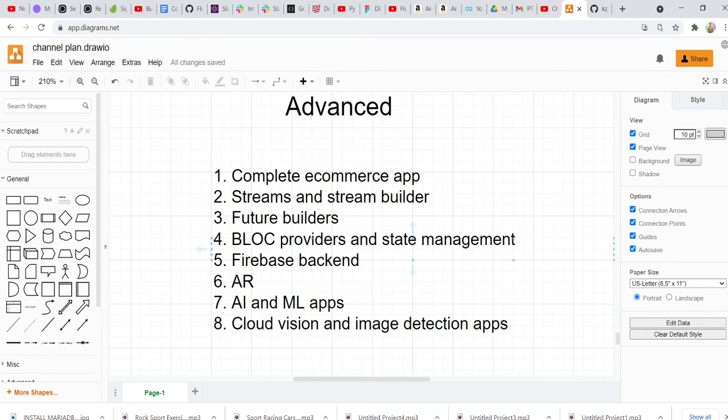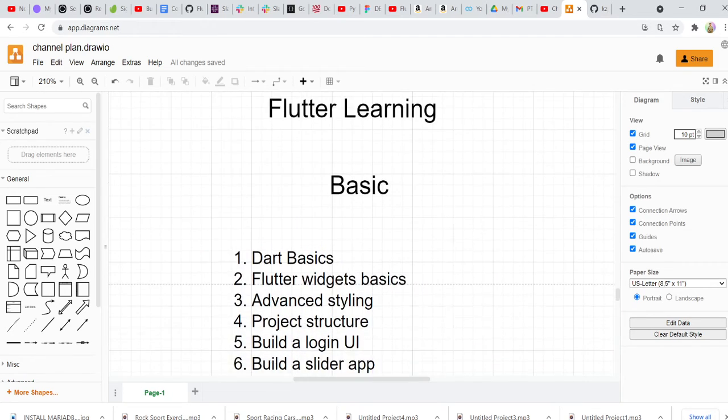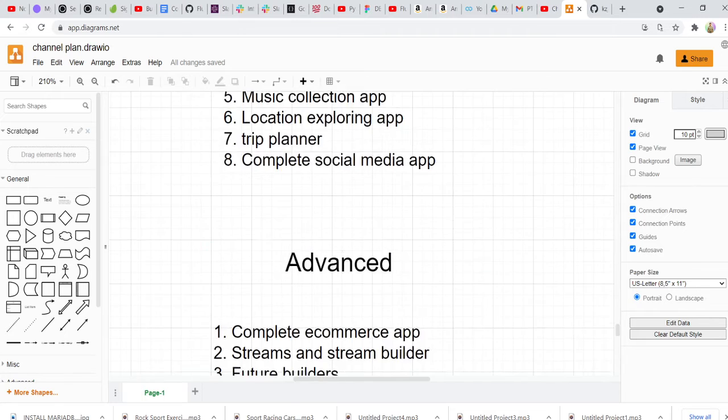Now these can look really advanced, like AI, ML, and AR with Flutter, right? But trust me, they're not going to be super complex, and they're going to be very, very interesting as well. So these are the three different categories of the Flutter learning that we'll do on this channel.